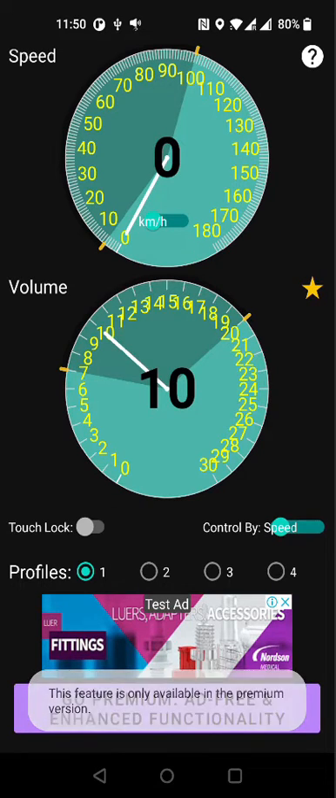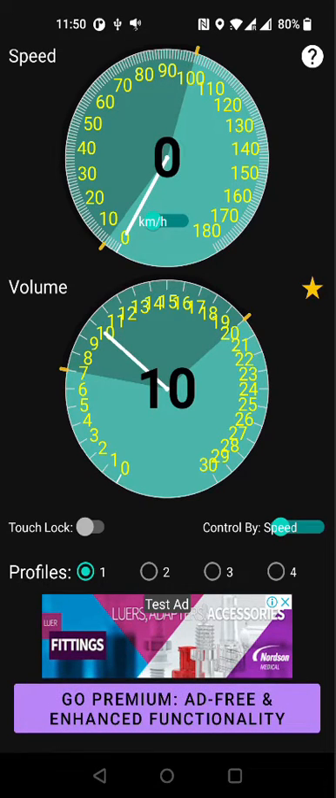Okay, so how do you use the app? When you open the app, it's starting with the speed. You choose the speed by dragging it. You choose the speed range minimum and maximum, and you choose the volume range minimum and maximum.